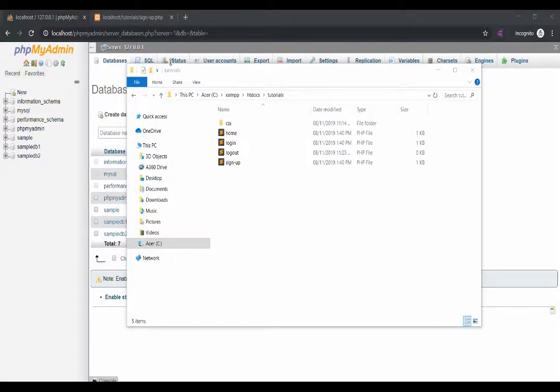Hi there. This video will be about how to make a simple registration, login, and logout using PHP. These are the files that we will be needing for this project: the home page where we will be redirecting the user when they're successfully logged in, the login page, the logout, and the sign up where we will be able to register for an account.